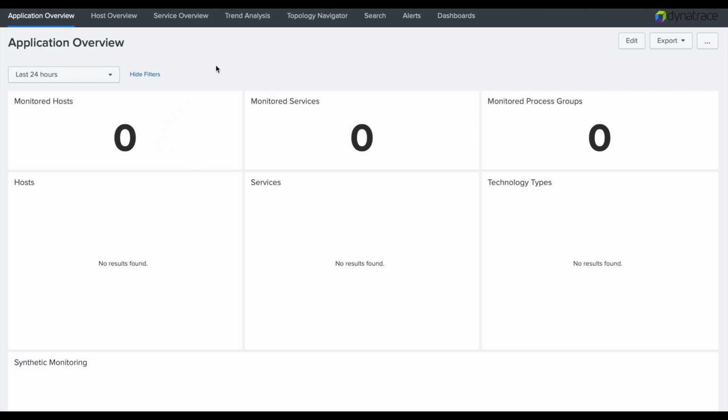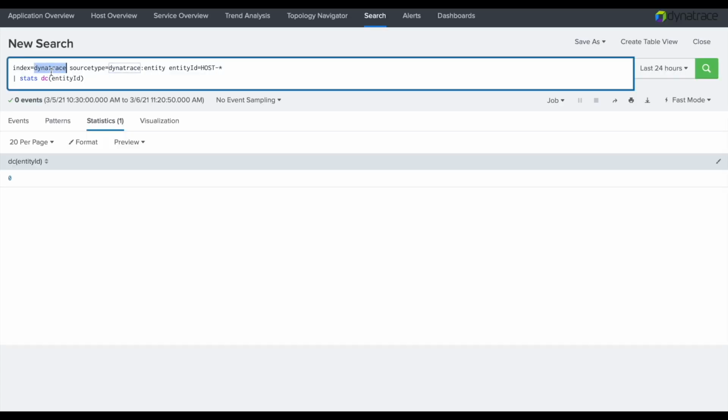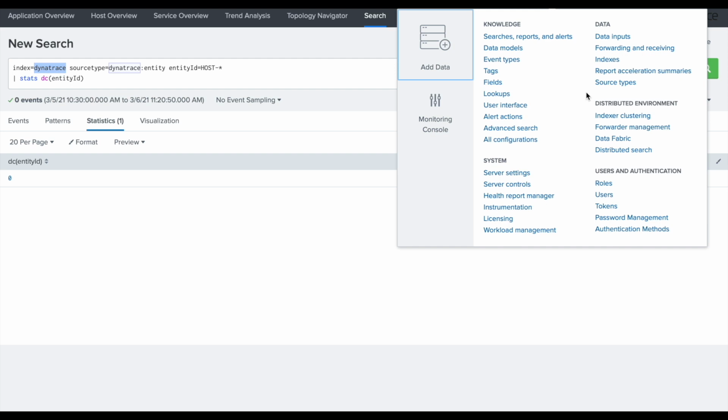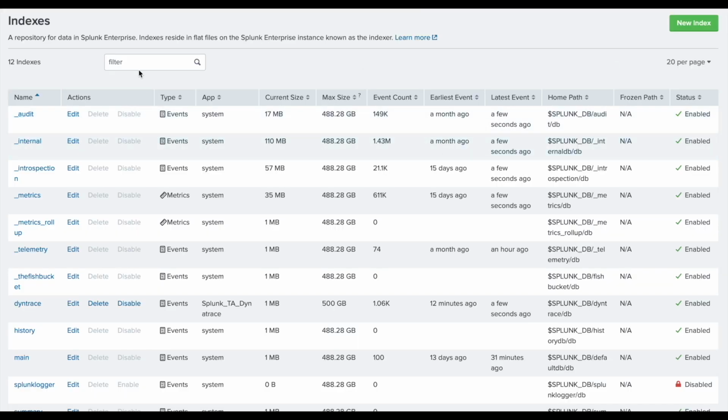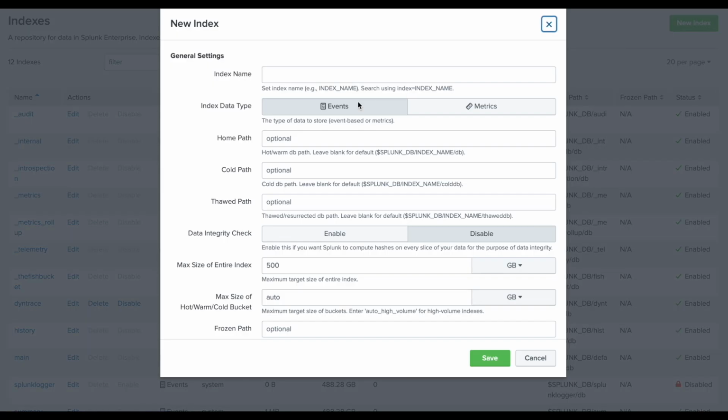I think we have given the wrong index. It generally uses a Dynatrace index. Yeah, so it is generally using Dynatrace. So let me do one thing. Let me create the right index. We'll create the right index, Dynatrace.